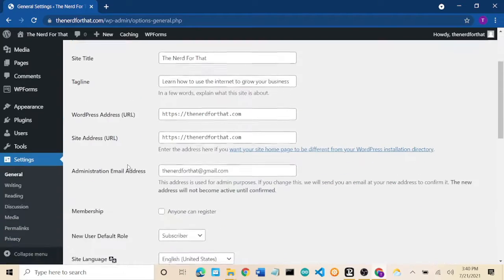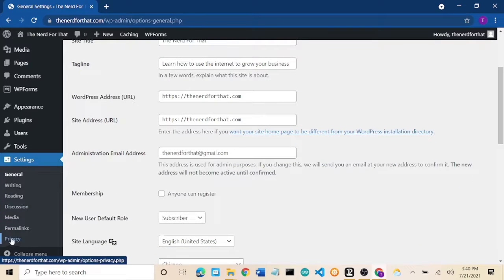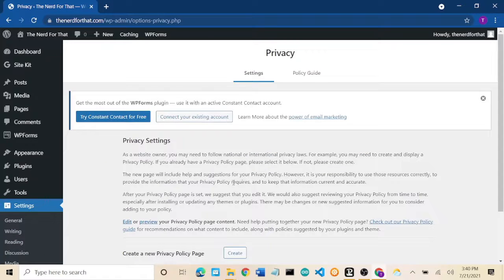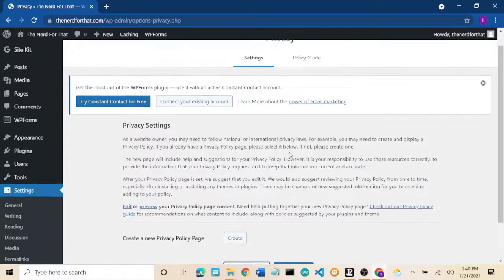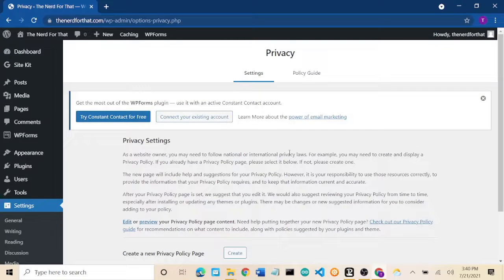All right, changes saved. Now we can go through each of these. Let's click on privacy and see what that shows. Create a new privacy policy. So it's already got a privacy policy page there. So it's already set up. So we don't have to do anything with that.